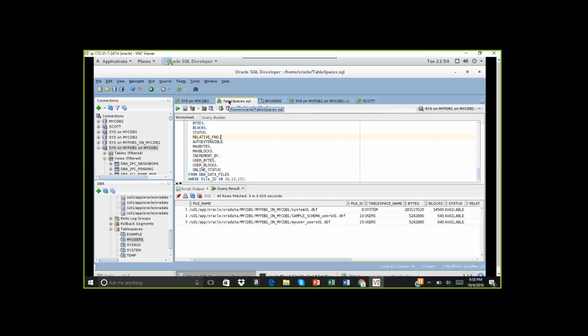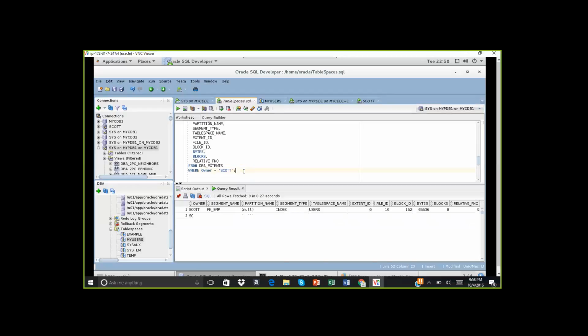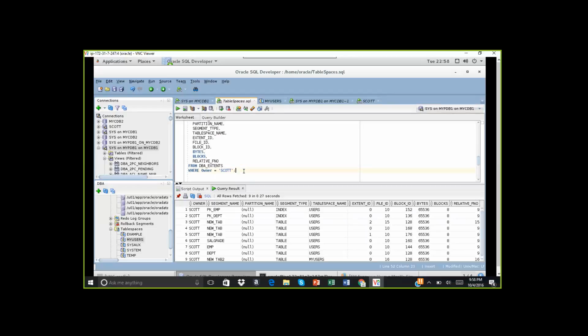All right, so now if we scroll up to where we have our where clause for Scott, we can scroll up to the next statement up. All right, there, and let's run that statement. So we're looking for our extents here where the owner is Scott. And now we see, hey, we have a new tab 2 at the very bottom here, row 9 in the results set. And we can see that the table space name is MYUSERS, and it has a file ID of 16.